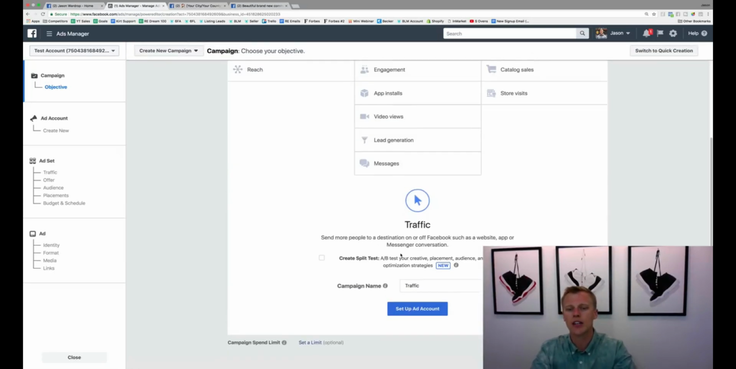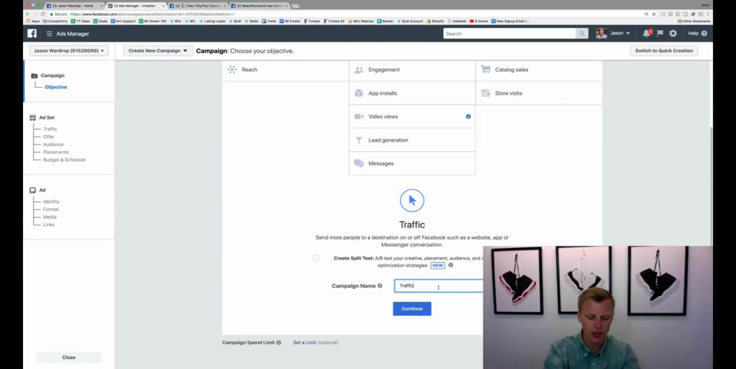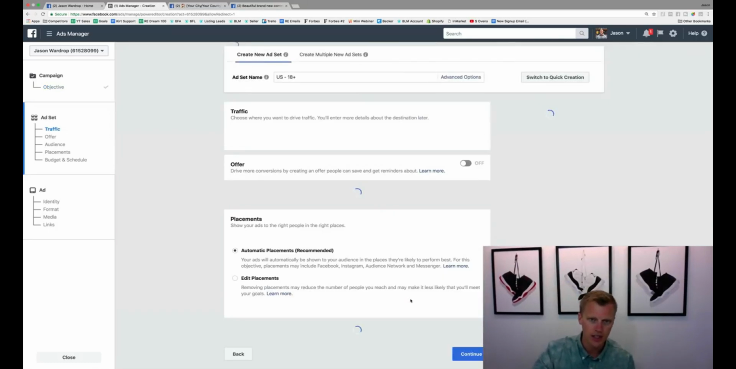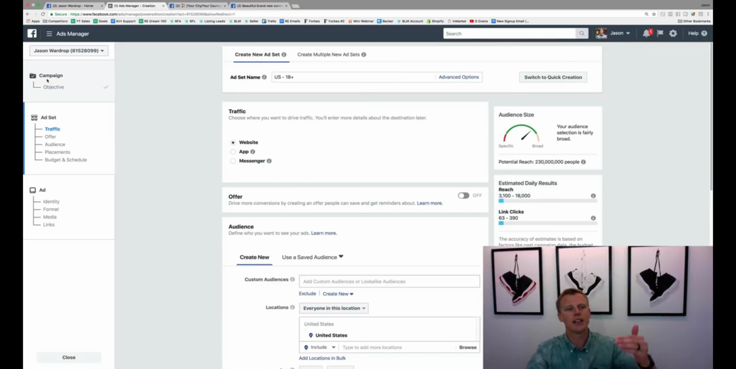So if we click on this, we can give it a campaign name. So let's just say we're going to do traffic, and then we'll just do demo right here for this example. Okay, so we'll go through, we'll hit continue. Now you can see we're breaking it down. We've got the campaign, which is basically your objective, right? Like what do you want to actually do? You want to generate leads, send people to your website, get people to watch your videos, whatever it might be.